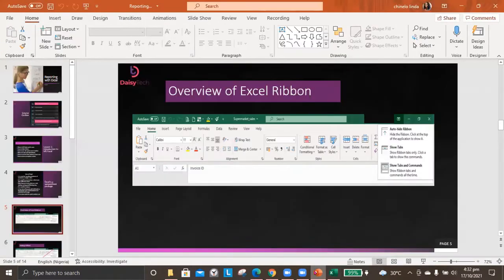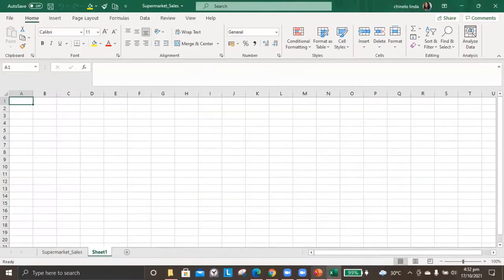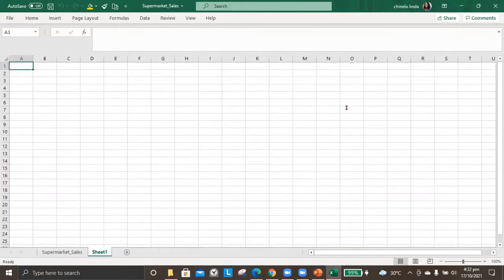What we are doing is the auto hide ribbon. I take this first always in my Excel class, because it can happen to you. You can go to an interview and you have something like this, and they are telling you to do something, and you're like, please, where is this? Where is that? So I always try to take up this auto hide ribbon.